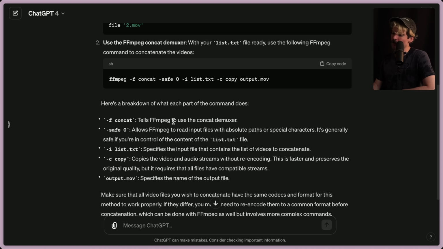-f concat tells ffmpeg to use the concat demuxer. This is how ffmpeg concatenates things. When they demux the files, just turning the crazy compressed file into something that's not, they open it up and attach them together with a concat filter. -safe 0 allows ffmpeg to read input files with absolute paths or special characters. It's generally safe if you're in control of the content of the list.txt file.